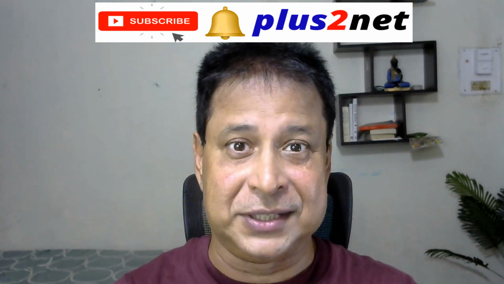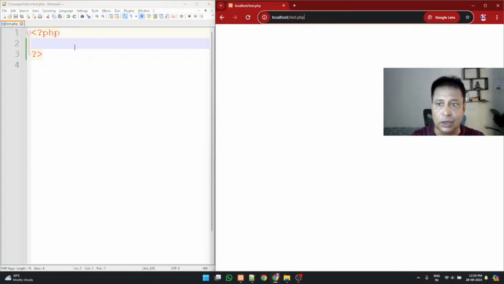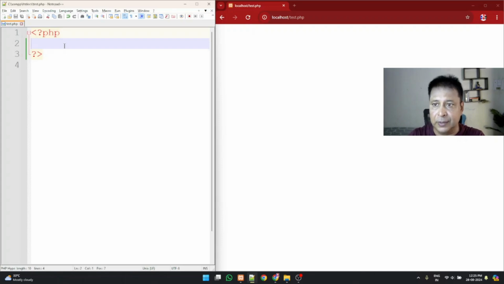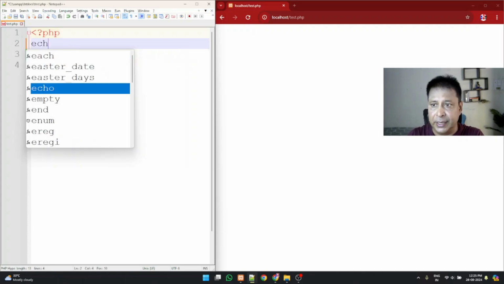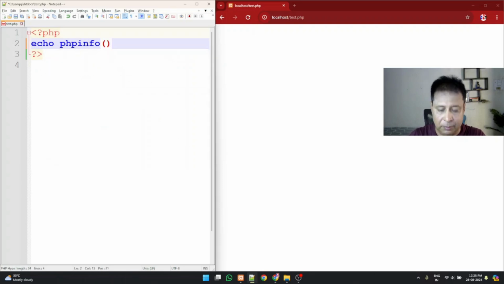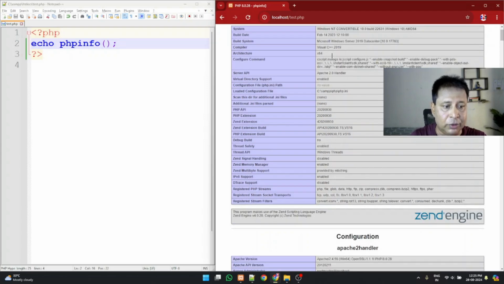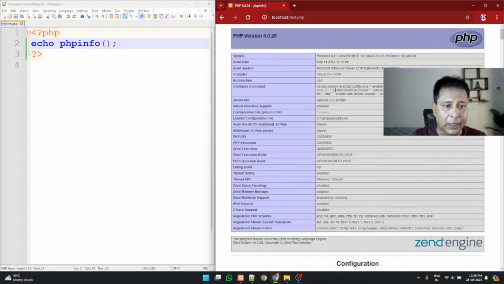Let's start the script. I am in my local host. Here on the left side I have the editor and on the right side the browser window where we will see the output. First I am entering the command printing phpinfo. This will tell me about my total PHP installation. I am just saving this, and the same file test.php on localhost, I am refreshing. See, the entire PHP installation is now displayed.